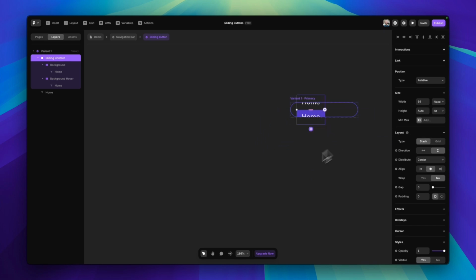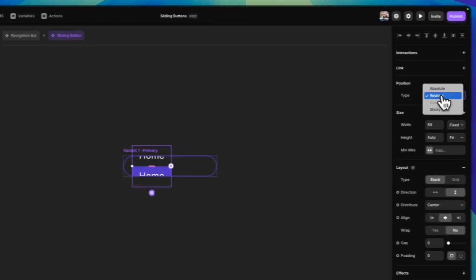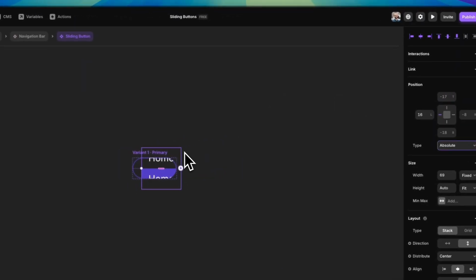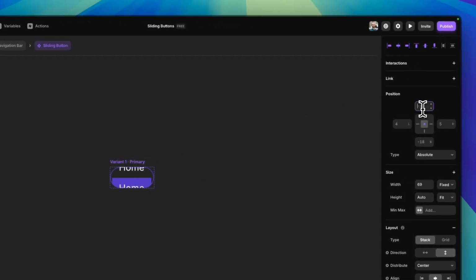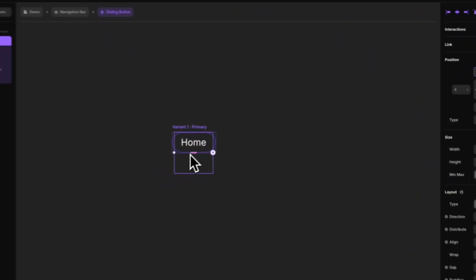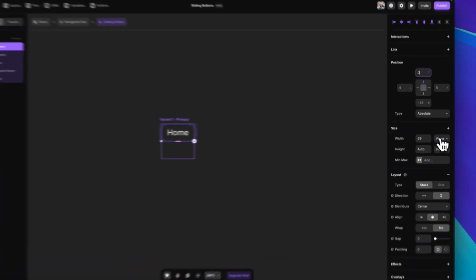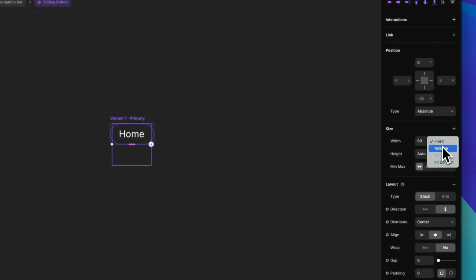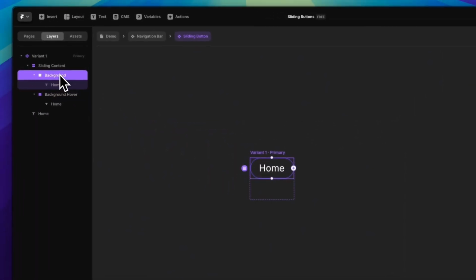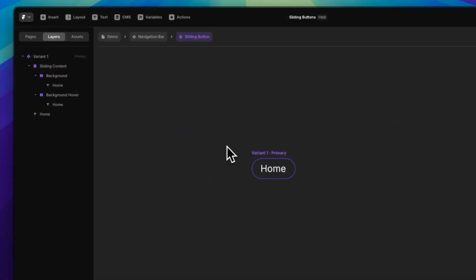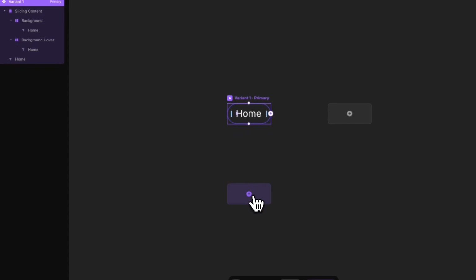Zoom out a little bit, and then we can just set the sliding content to absolute, and we can center it, and I'm going to position it at position 0, and that's looking good. And then I think we just want to set the width of this sliding content to be relative, and we'll set it to 100%. This ensures the background stacks always cover the button, and that looks good. Next, let's do the hover state.